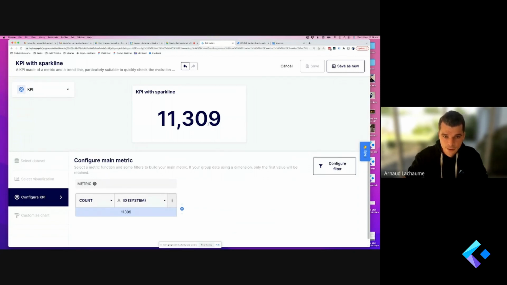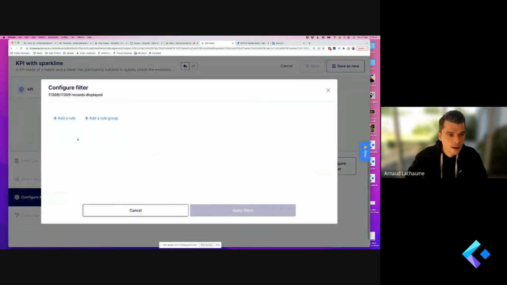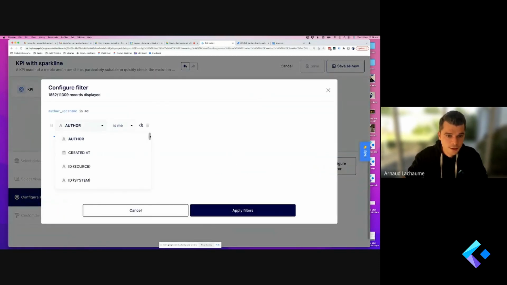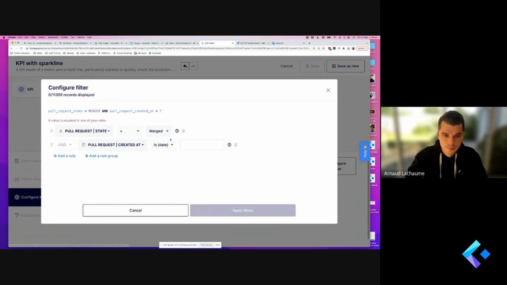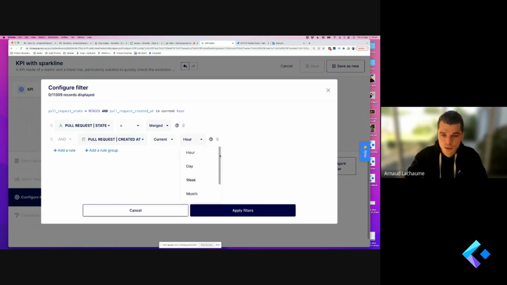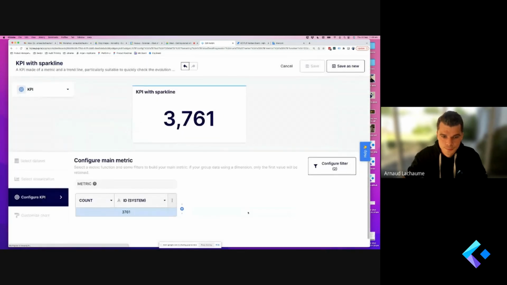Now that's giving me a very big count because I have absolutely no filters. So again, I'm going to add filters. I'm going to say that I want to look at merged pull requests. So I'm going to say pull request state equals merged. And I'm going to say pull request created at is for the current year. So again, it's the same filters as what we used for the previous insights. All right. We're having 3,700 commits.